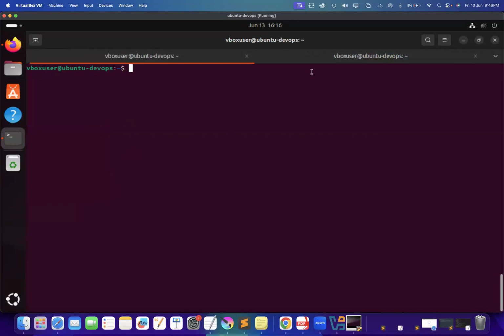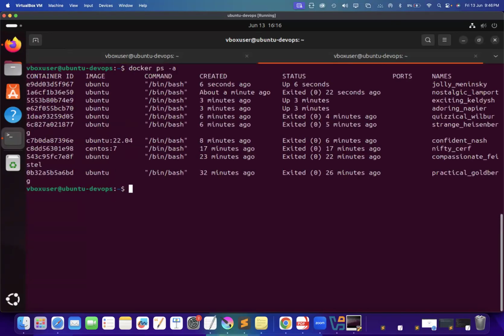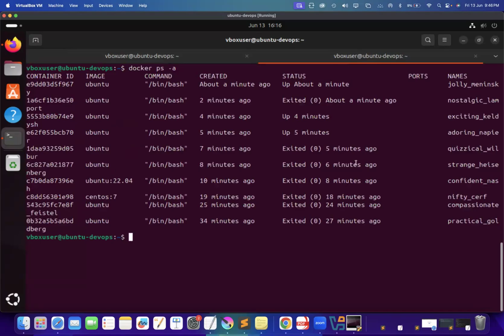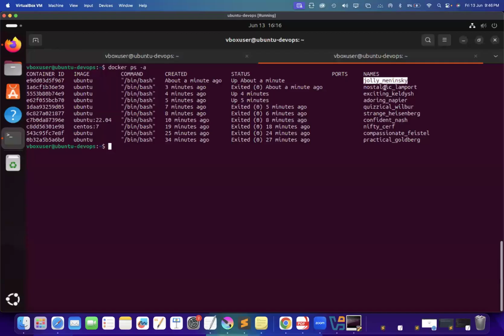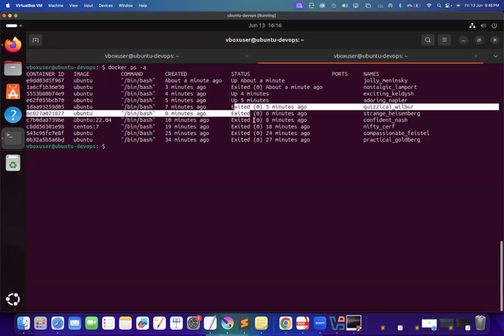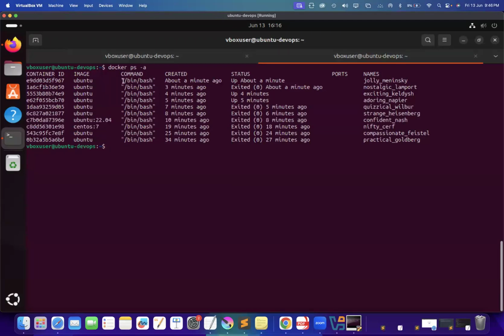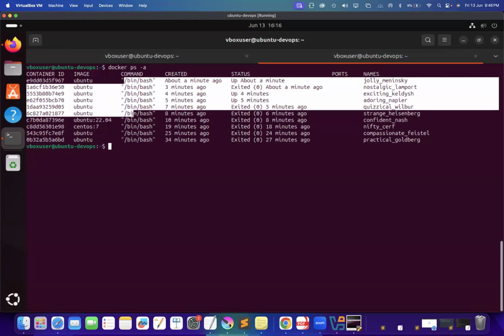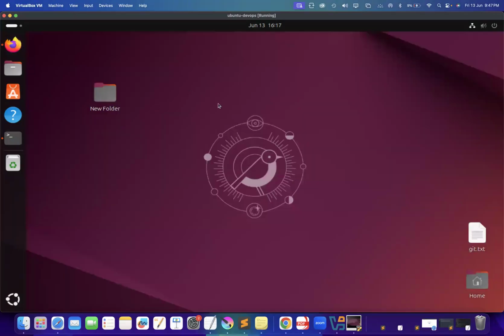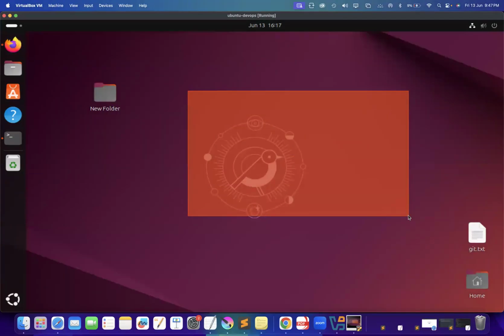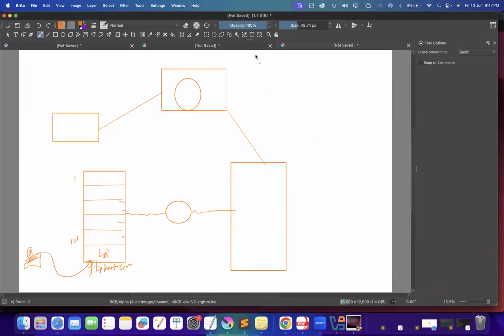See how many containers we have now. Jolly, nostalgic, exciting, and so on. See how many machines you are able to create. 3, 6, 9, 10 containers. That means on top of this Linux machine, you are able to create 10 containers.